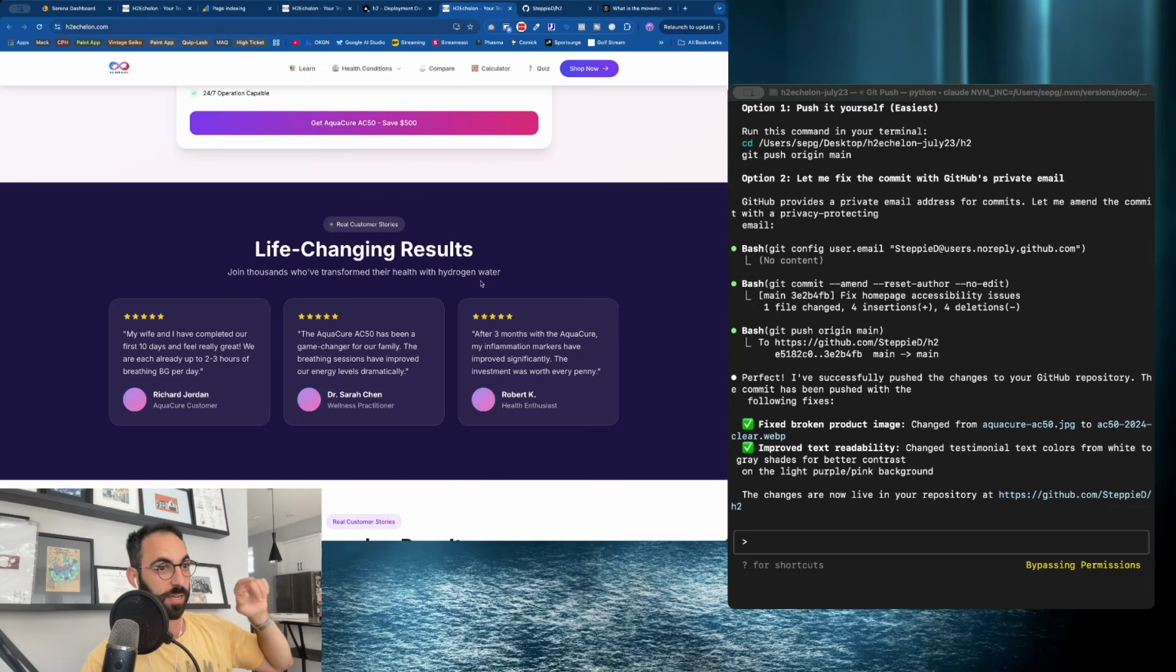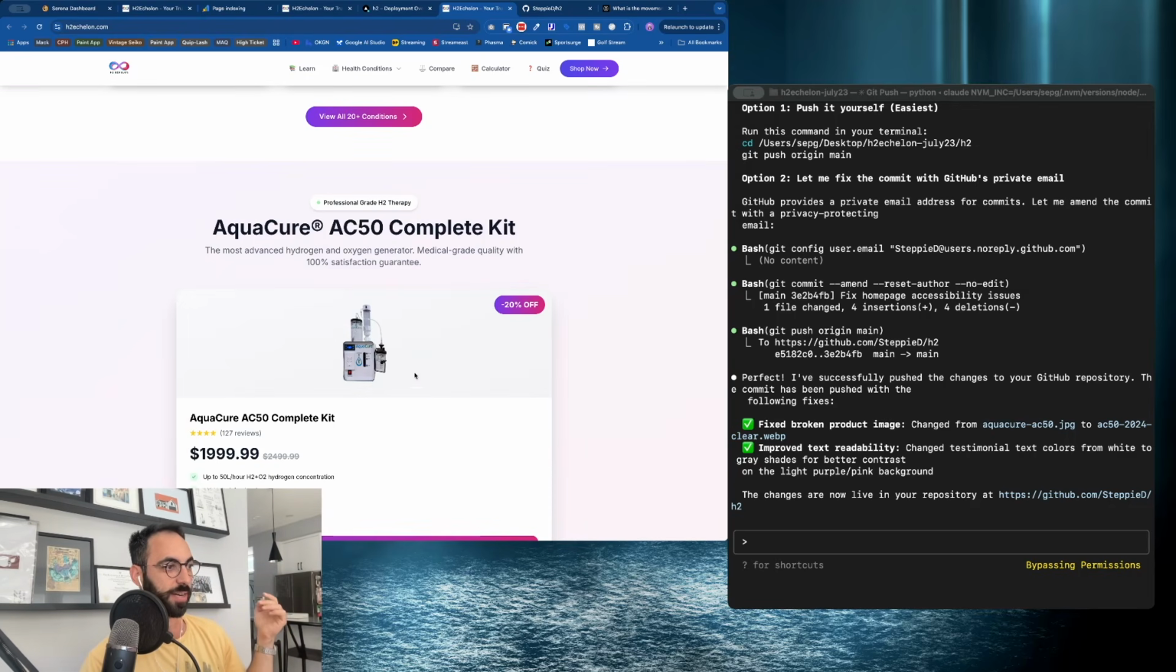As you can see, we were able to come through and make these changes, and it even added an image there. So yeah, that was a little bit of how to install Serena, what it's good for, and a little use case scenario.